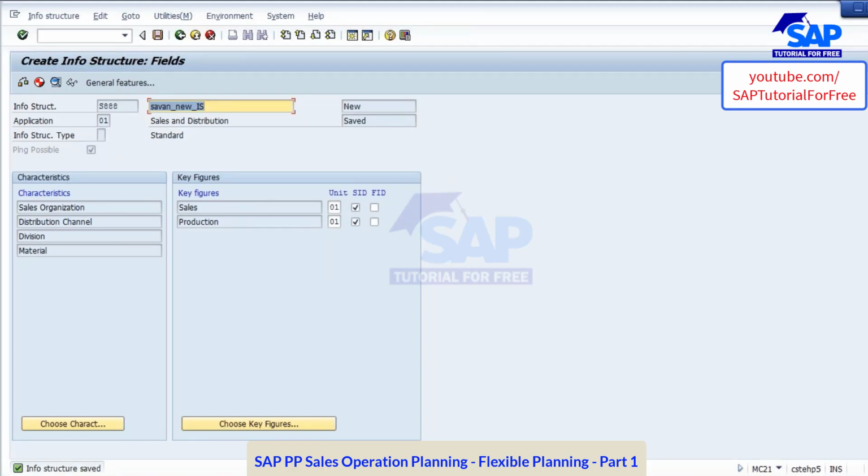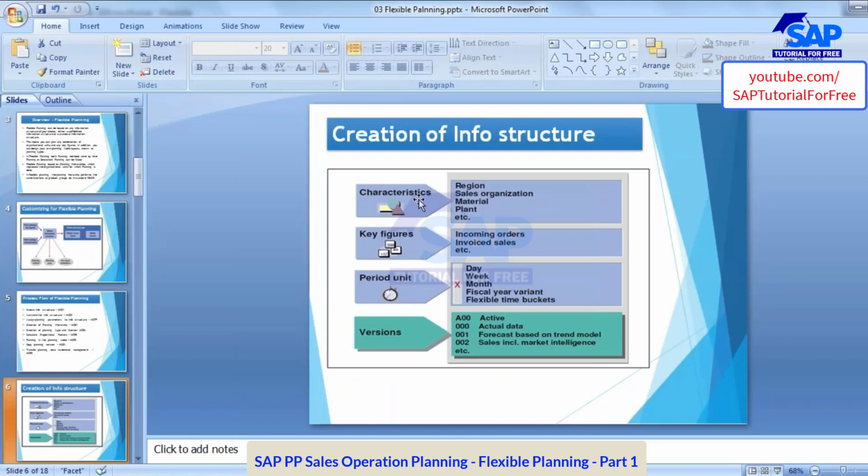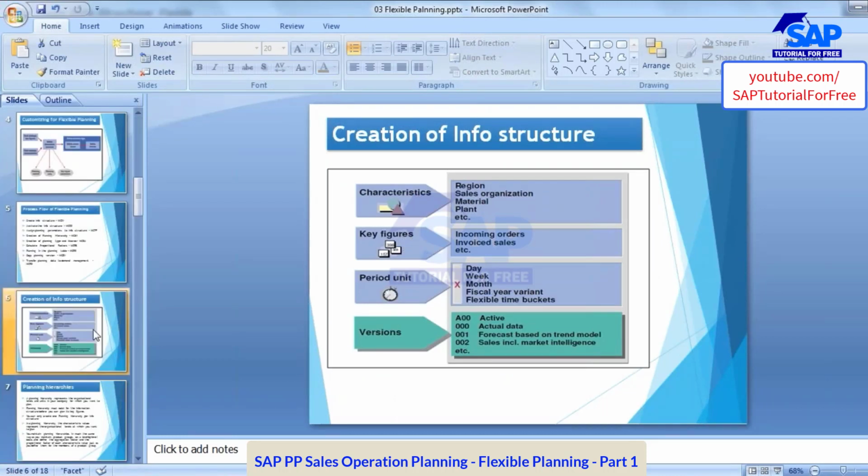You see the basic difference is, yesterday we used an already existing information structure. Today in flexible planning, we are creating our own custom information structure. We defined all characteristics and key figures. Now the period units and version.